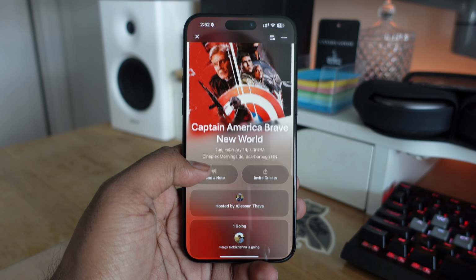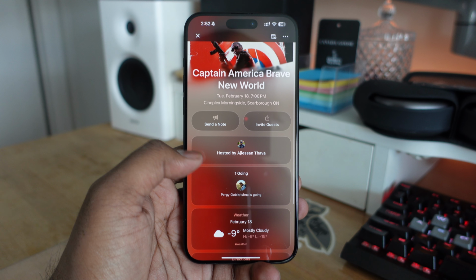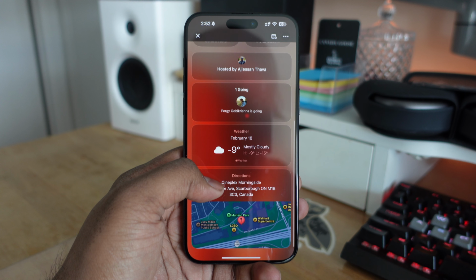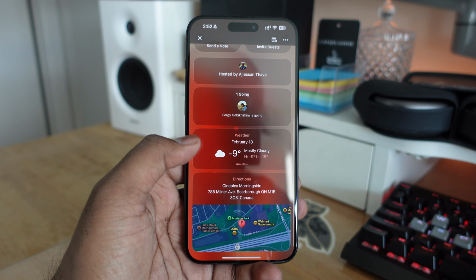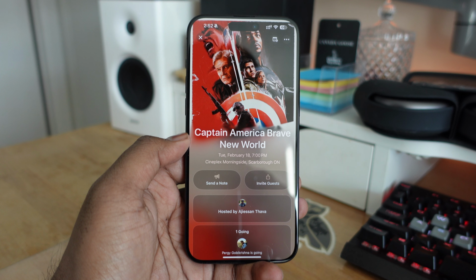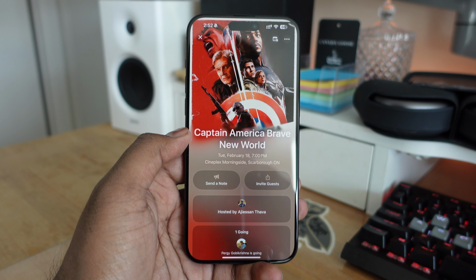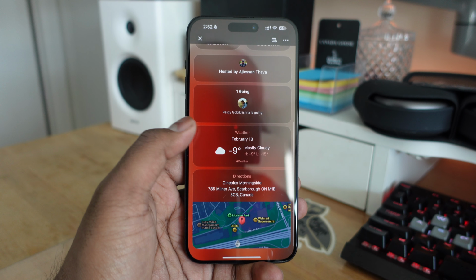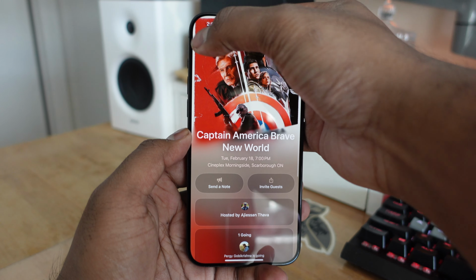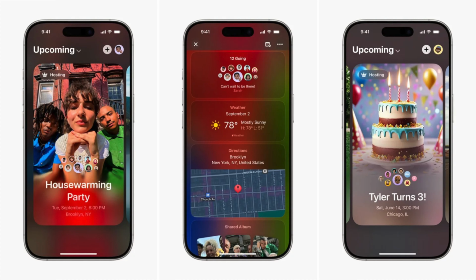Once you tap into it, you're going to get the date and time as well as a location where we're going to be watching the specific movie, and you can see who's hosting it and who is going to be RSVP'd for the invitation. And right below that, you're going to get some other information like the weather, how to get to the location, and so on. It just gives you all the information that anyone would need when accepting an invitation to get to that location, and even more details as we're going to be taking a look at right now.